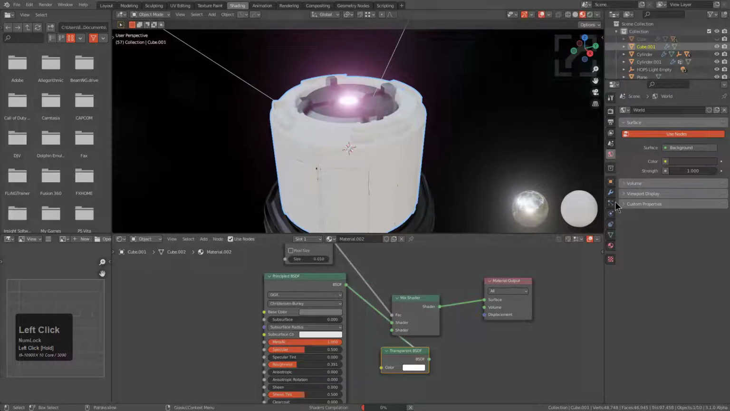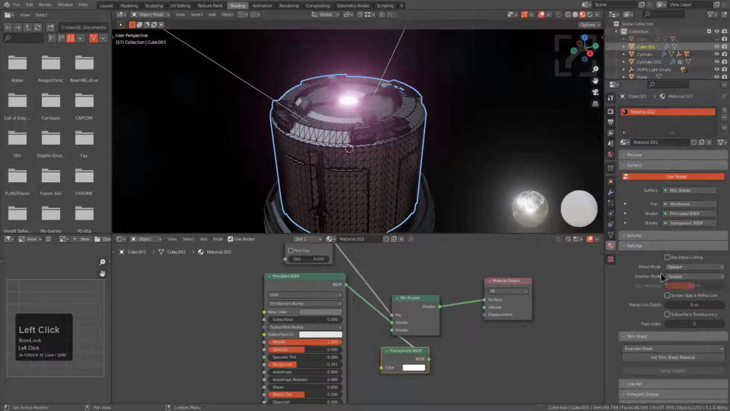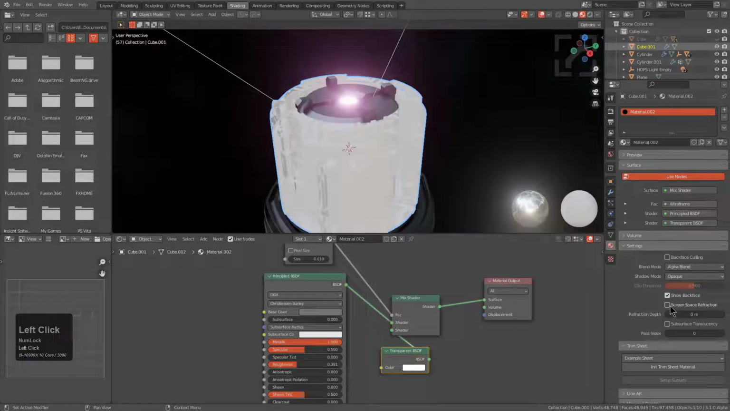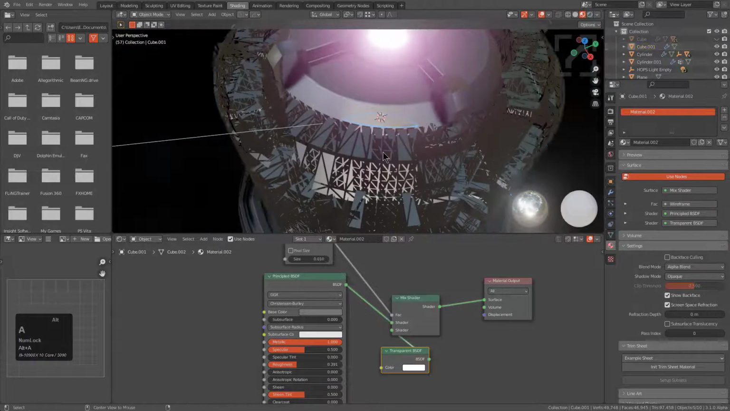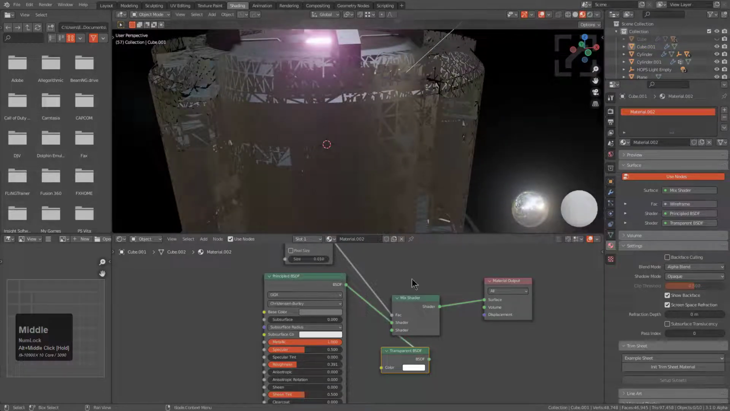Let's go ahead and make the connection, and under our material settings, we just want to make sure that our blend mode is set to alpha blend, and we also want to enable screen space refraction, so that way things just display correctly. But just like that, we can now use cycle node inside of the geometry node editor, depending on the results that we're going for.